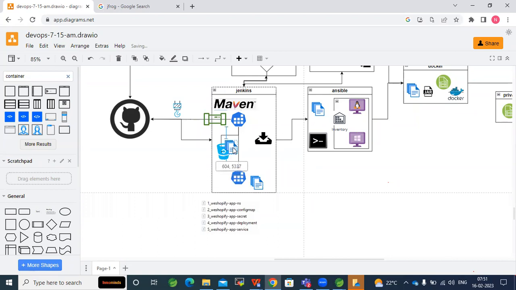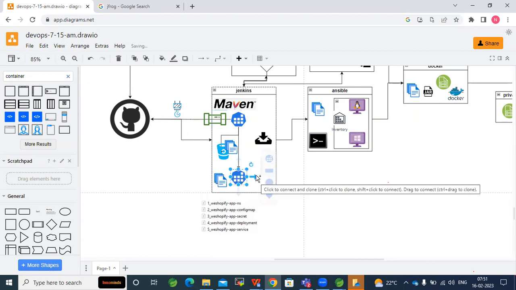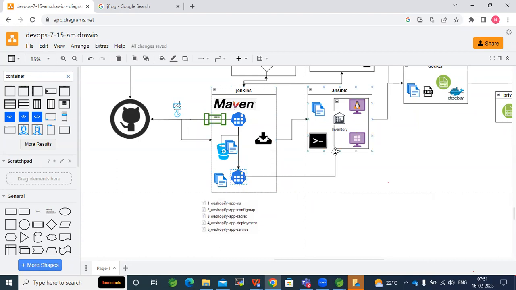So these are all the Dockerfile, playbook and all. These are the Kubernetes files. Now, where are these Kubernetes files also copied? These Kubernetes files will also be sent to the Ansible machine. Now the Ansible machine will have the Kubernetes files also. Let's say here are the Kubernetes deployment files.